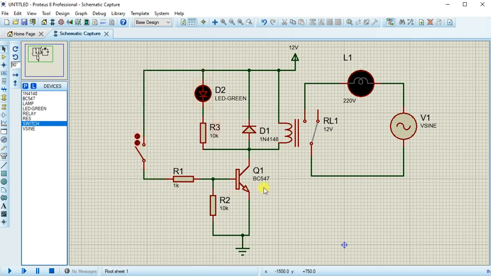This one is an NPN transistor, so it will need the positive voltage in order to saturate this transistor. And when the transistor is saturated, this light bulb will come on, and the coil of the relay will be energized and close and change the position, and this 220 light bulb will come on. Let us launch the simulation by pressing this button.